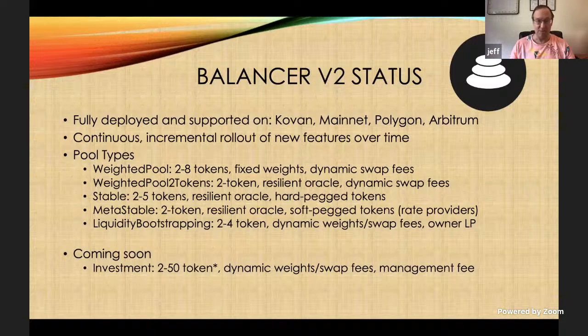On V1, we pretty much had one kind of pool, the weighted pool. The V2 weighted pool is quite similar: 2 to 8 tokens, fixed weights, dynamic swap fees. We also have a 2-token pool, which is an oracle. Actually all the pools have dynamic swap fees. And we even have the ability to use what's called a delegate owner. Pools can have owners, and if you assign it to the delegate owner, then governance can do some permissioned operations, such as set the swap fees.